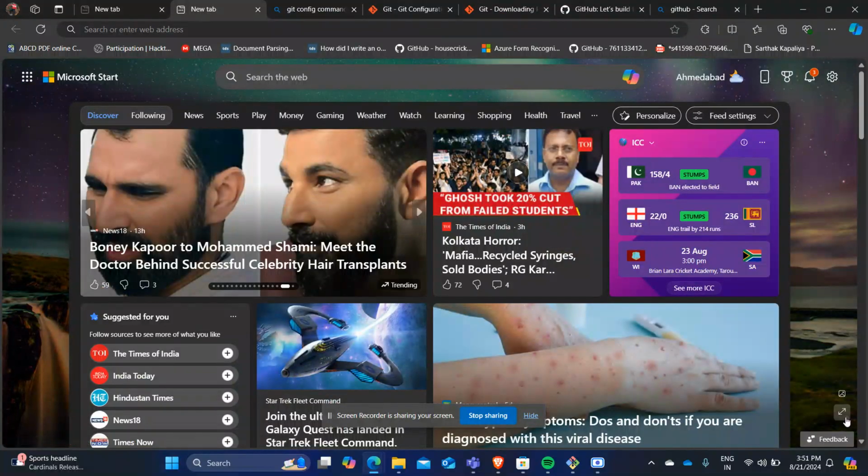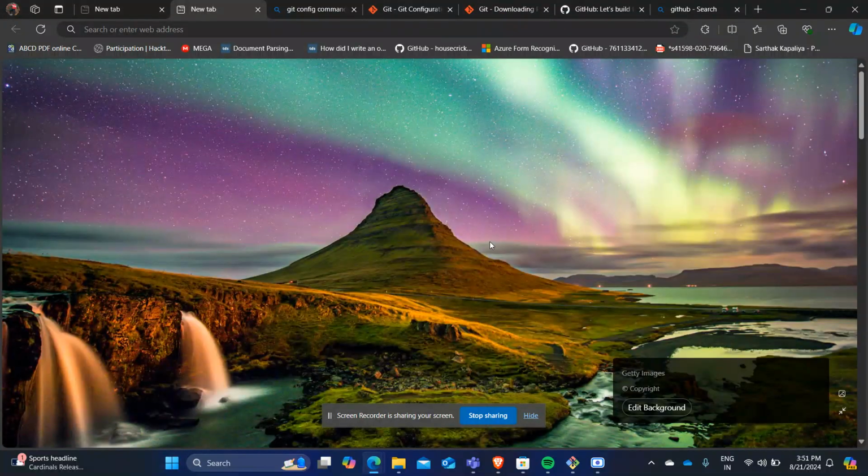Hello, I'm Sarthak. So let me show you how to configure Git and GitHub on your desktop and upload the code from your local setup to the Git repository on GitHub.